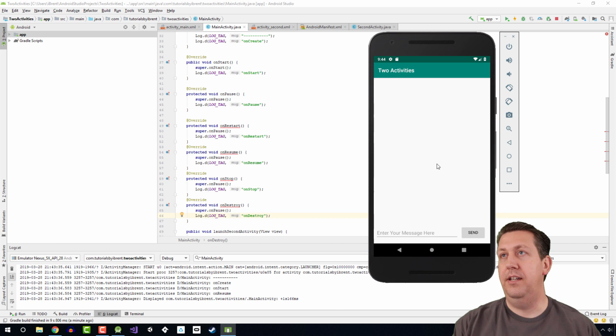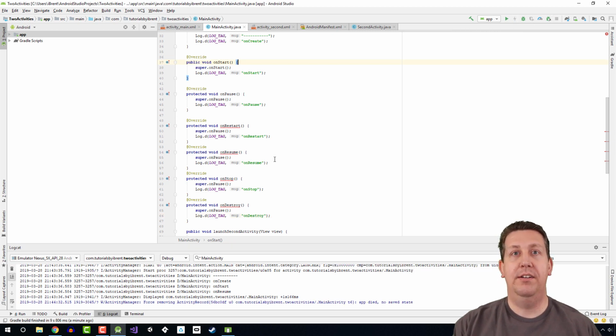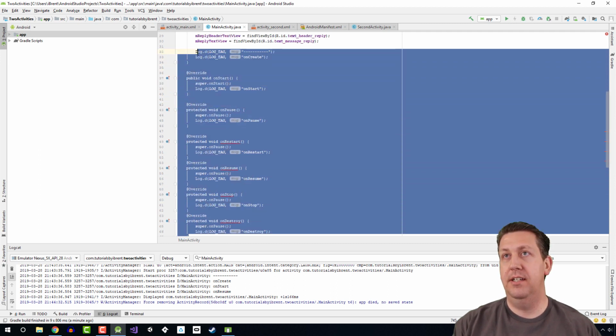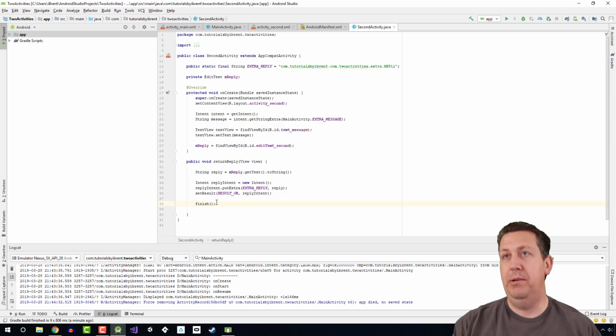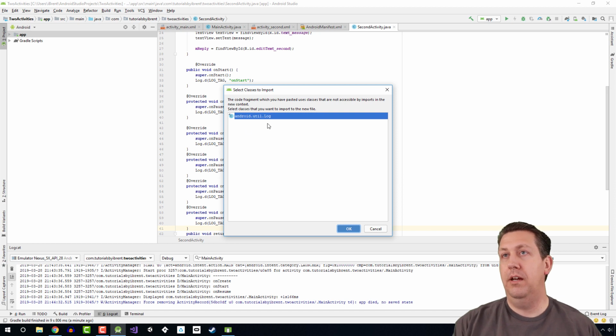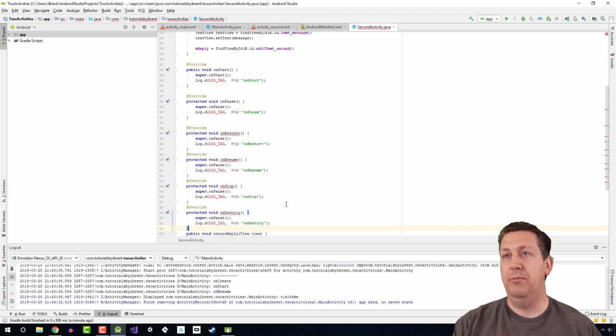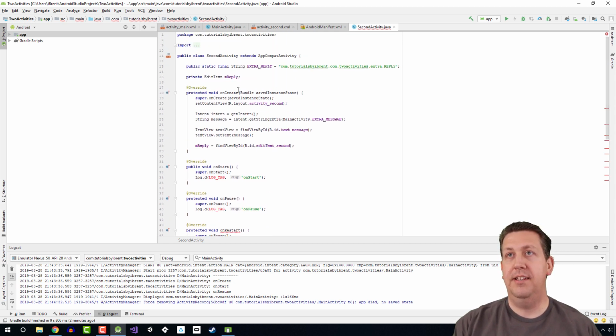So let's go ahead and we'll stop this process. Now let's copy and paste these same methods into our second activity class. So let's just select all of these, and I'll copy and then paste. We can just put it here. We do want to import, so that'll automatically import for us. We're missing the log tag, so let's add that.